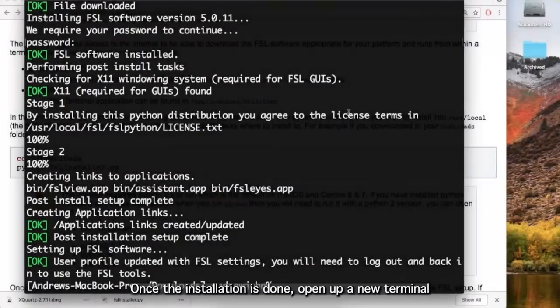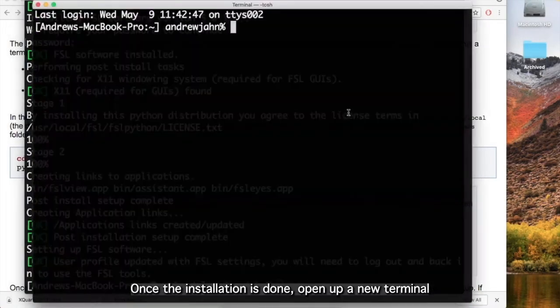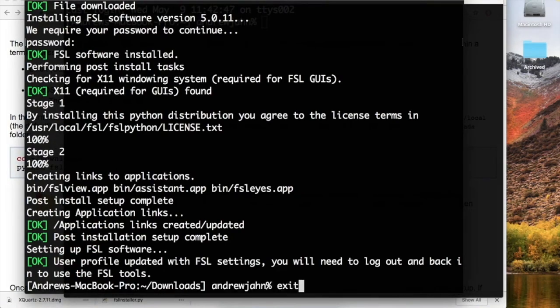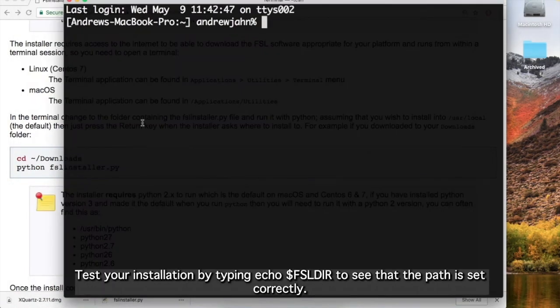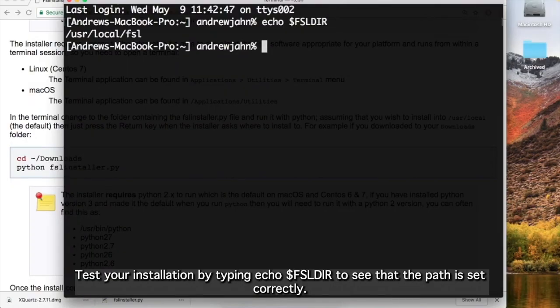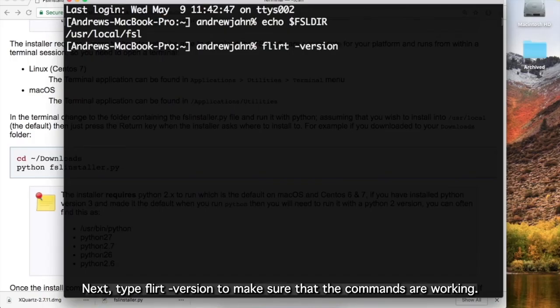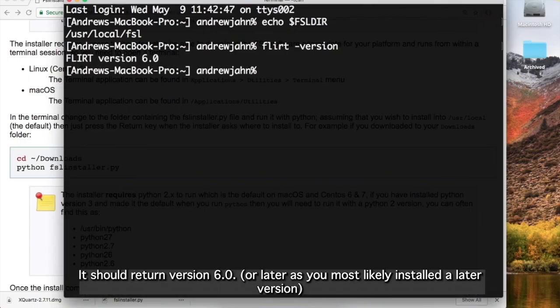Once the installation is done, open up a new terminal and exit out of the old terminal by typing exit. Test your installation by typing echo $FSLDIR to see that the path is set correctly. If you selected the defaults, it should point to /usr/local/fsl. Next, type flirt -version to make sure that the commands are working. It should return version 6.0.